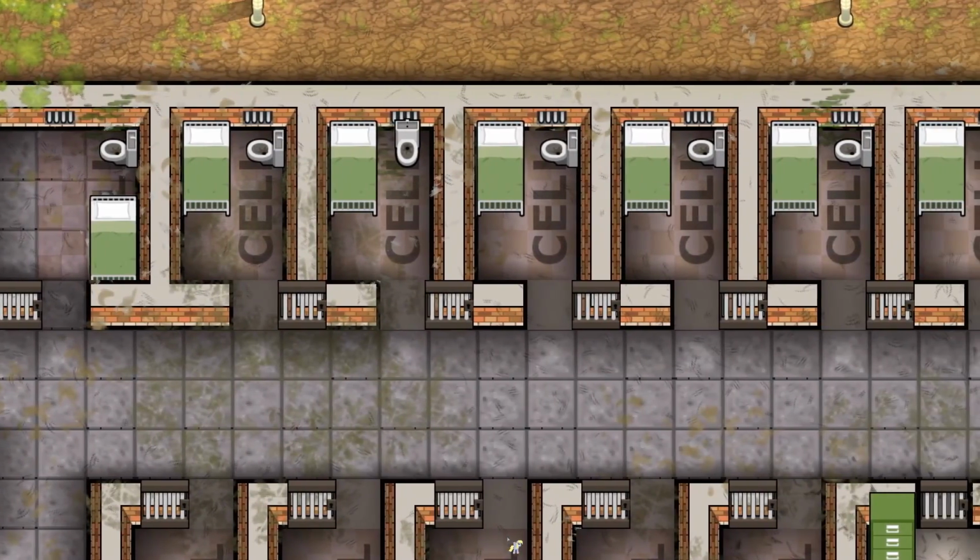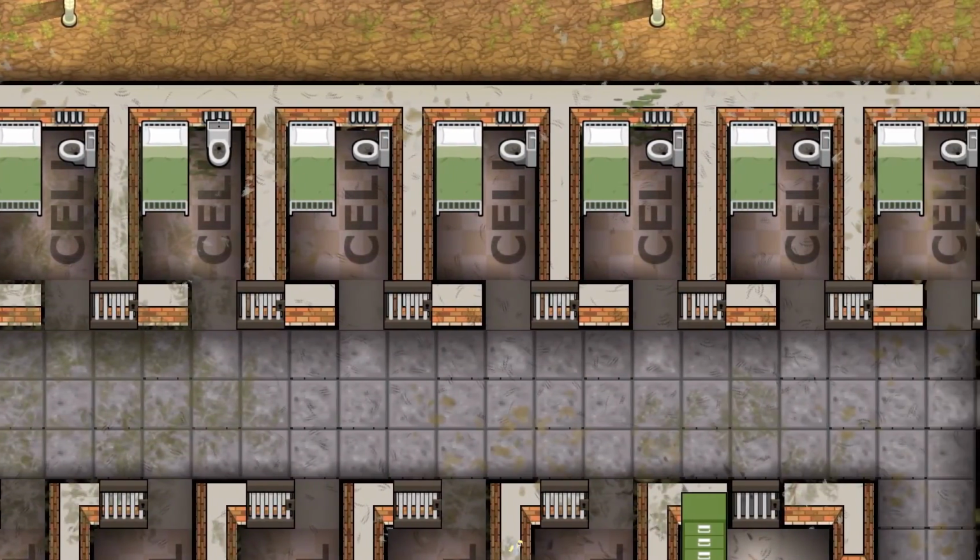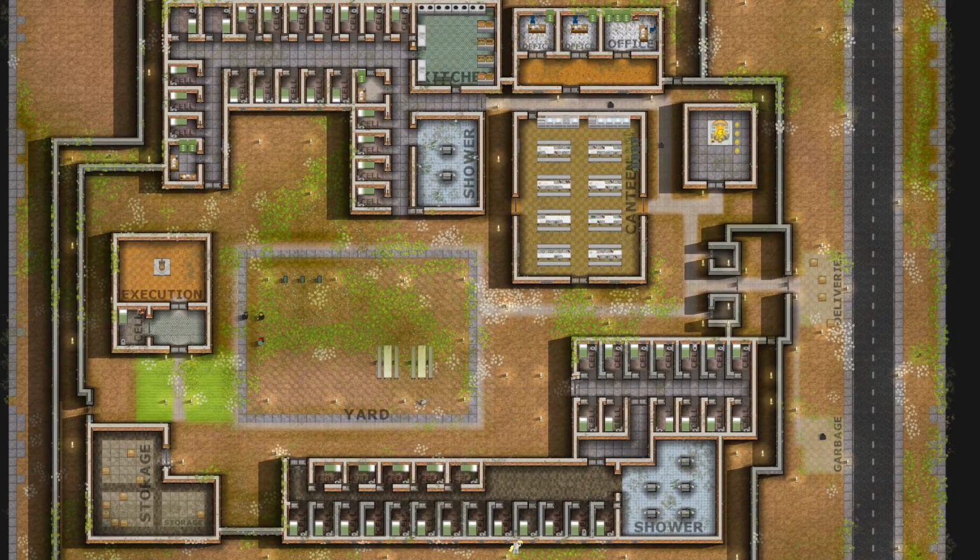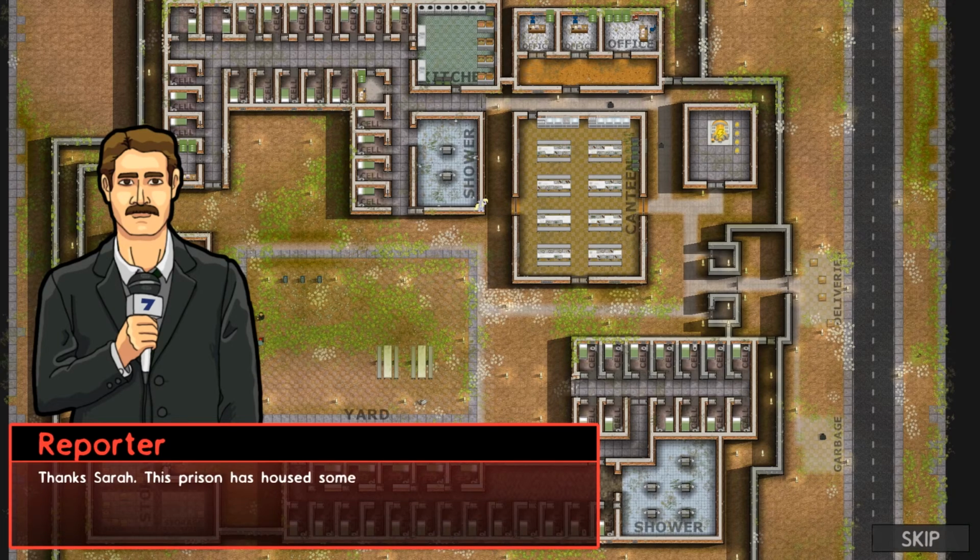Oh, so there's no prisoners here at all. Slated for demolition, I guess. Wow, nice. Oh wait, this is like the first prison. Ah, this is where we started. We're back at the beginning. This was the very first campaign prison.